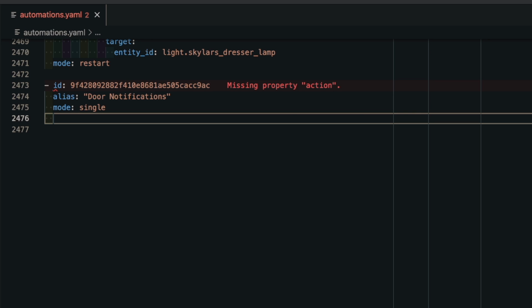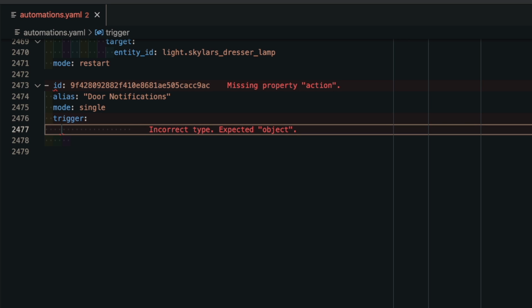On the next line, we indent 2 spaces, and this is where we're going to type trigger colon. And this starts the trigger section. Under this heading, we'll add all of the triggers we want for this automation. Since automations can have multiple triggers, we use the dash to signify the start of a new trigger.